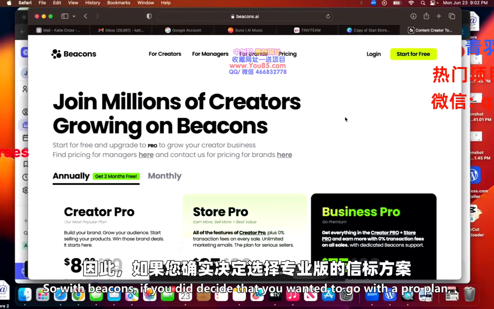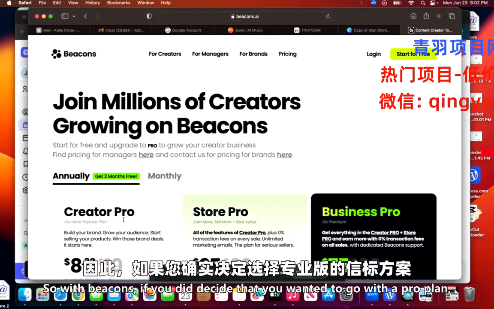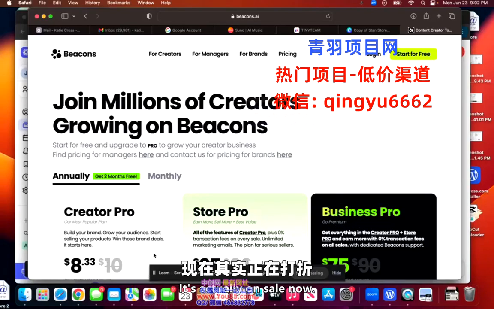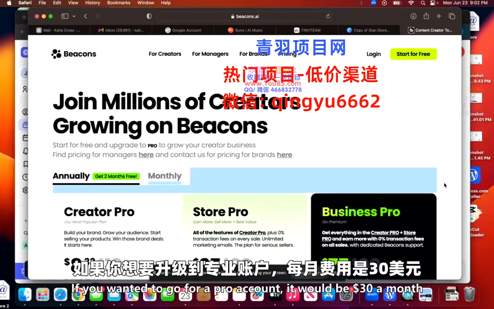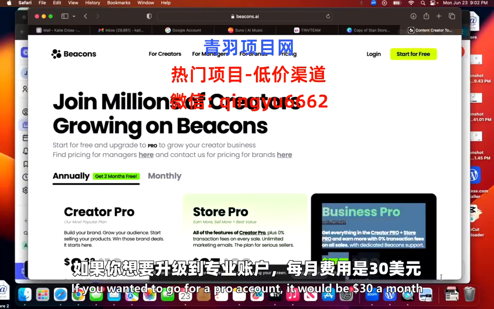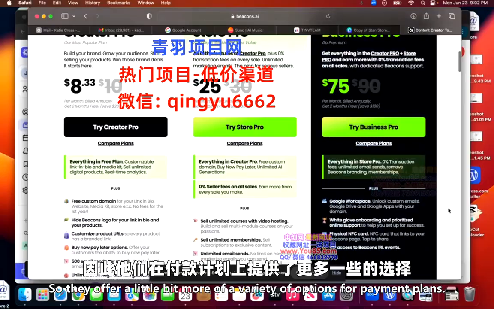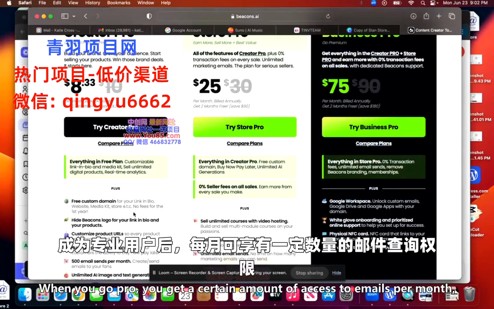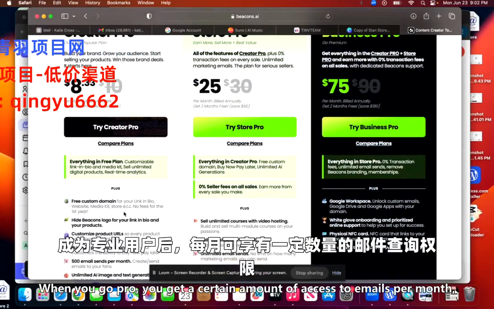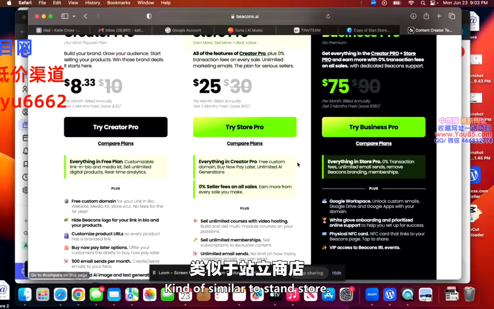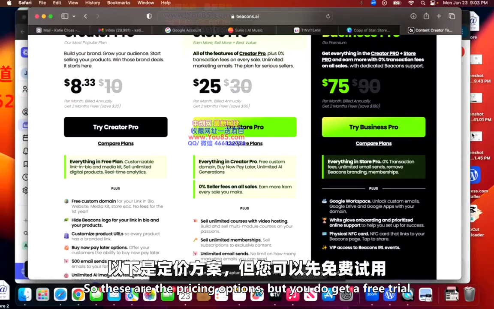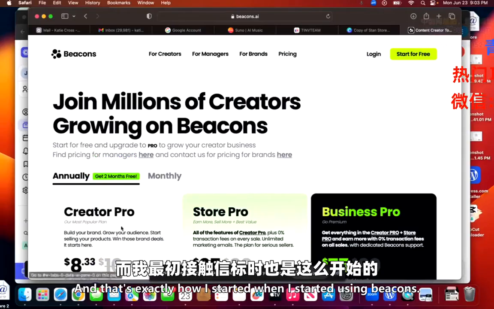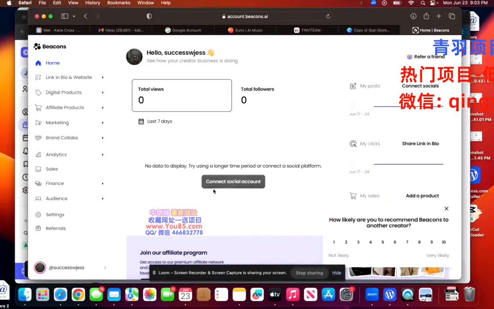So with Beacons, if you did decide that you wanted to go with a pro plan, you could actually start for $10 a month. It's actually on sale now. If you wanted to go for a pro account, it would be $30 a month, and then Business Pro. So they offer a little bit more of a variety of options for payment plans. When you go pro, you get a certain amount of access to emails per month, kind of similar to Stand Store. So these are the pricing options, but you do get a free trial, and you can start out for free on Beacons. And that's exactly how I started when I started using Beacons.